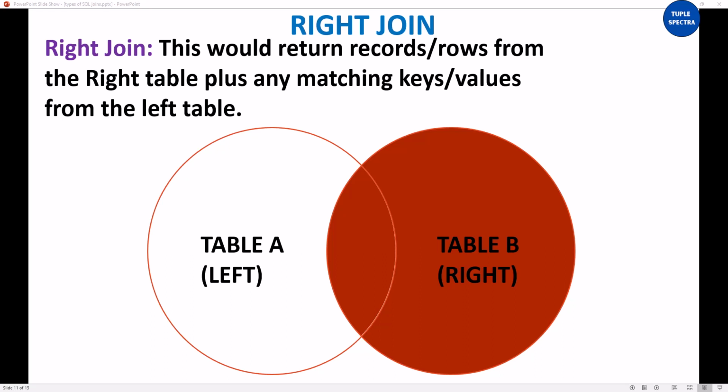It's also good for you to know what a right join is, but just take note that right join is basically the opposite of a left join. In a right join you would return records or rows from the right table plus any matching keys or values from the left table. What are we talking about right here?